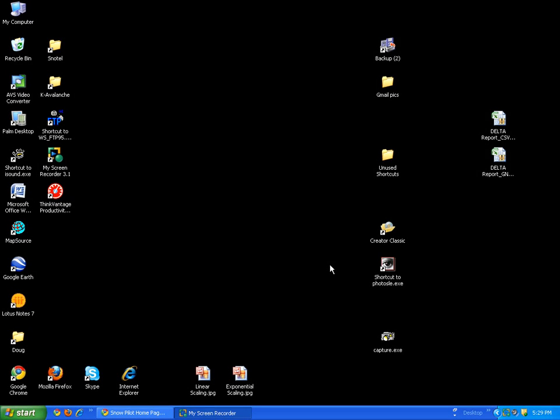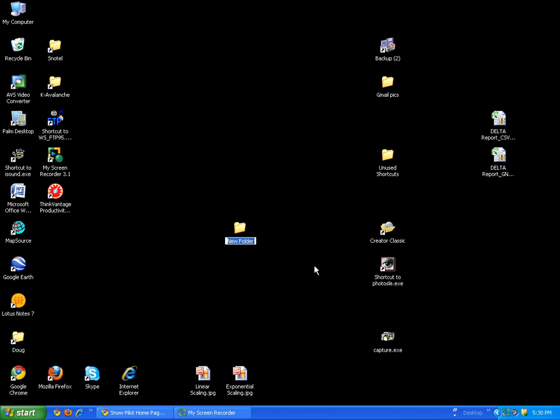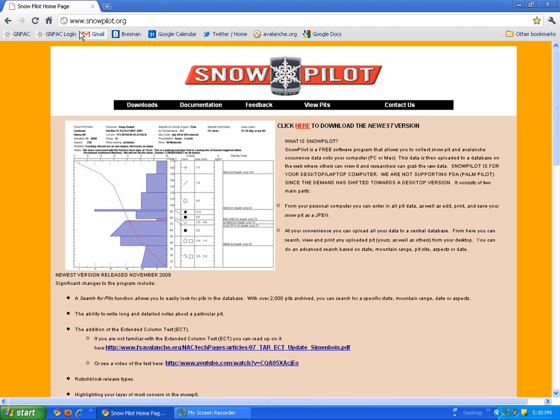I'm going to go over how to download SnowPilot as well as use it. First thing you're going to want to do is on your desktop, create a SnowPilot folder, where we're going to put the software program. So here I go. And then we're going to go to the SnowPilot homepage, which is www.snowpilot.org, and we're going to download the newest program by, it says click here to download the newest version.